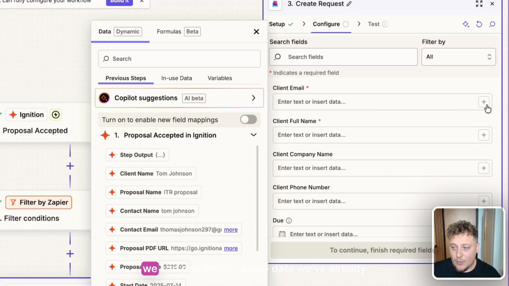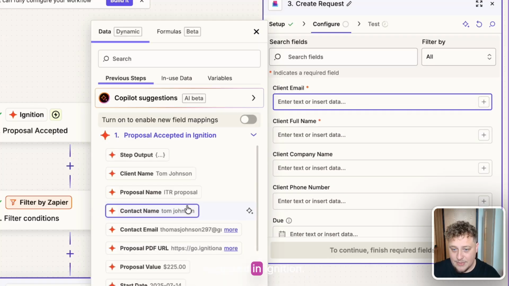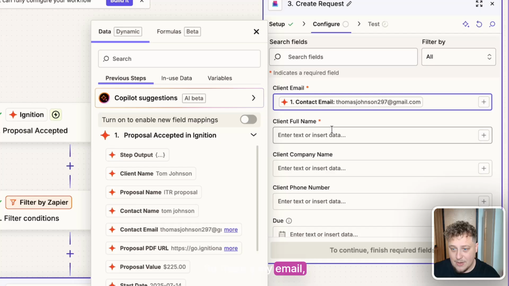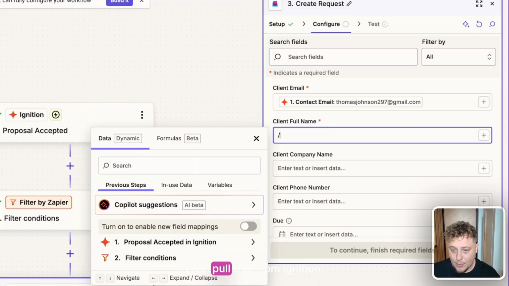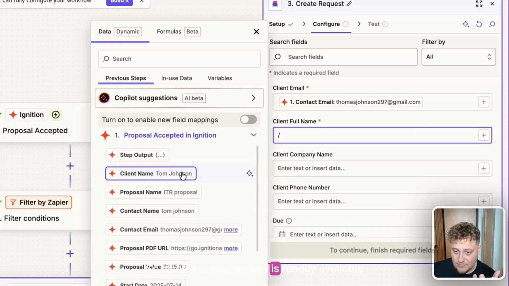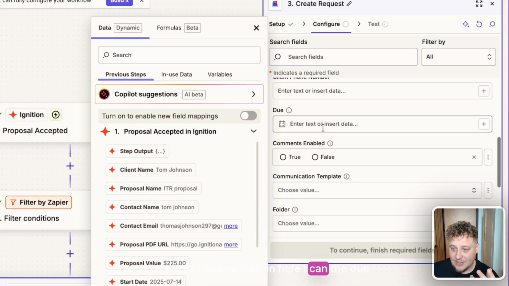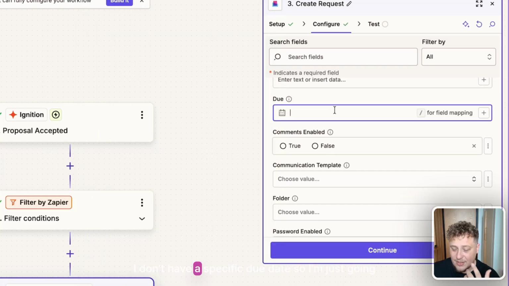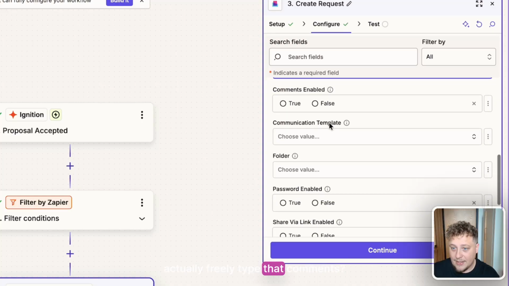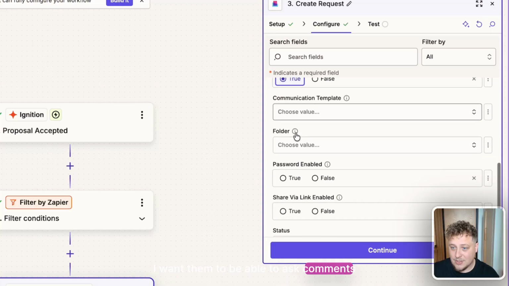The client email, we can pull that from the data that we've already captured in Ignition. So there's my email. The name, again, I can pull that from Ignition. So all of this information is readily available from the proposal. If I want to add this stuff in here, I can. The due date, I don't have a specific due date, so I'm just going to do plus 1 month. Freely type that. Comments, yes, I want them to be able to ask comments.